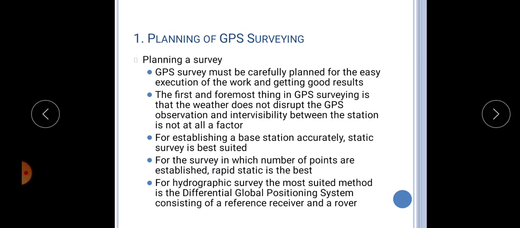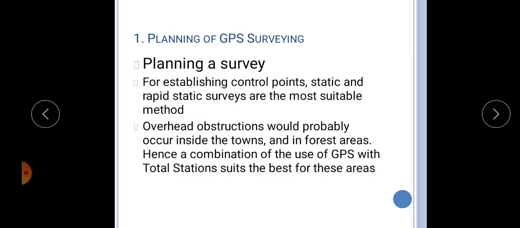we will get the accurate details of the point. Okay, so like this we have to plan which type of survey method has to be adopted for a particular work. Okay, so that is coming under planning. For establishing control points, static and rapid static surveys are the most suitable methods.